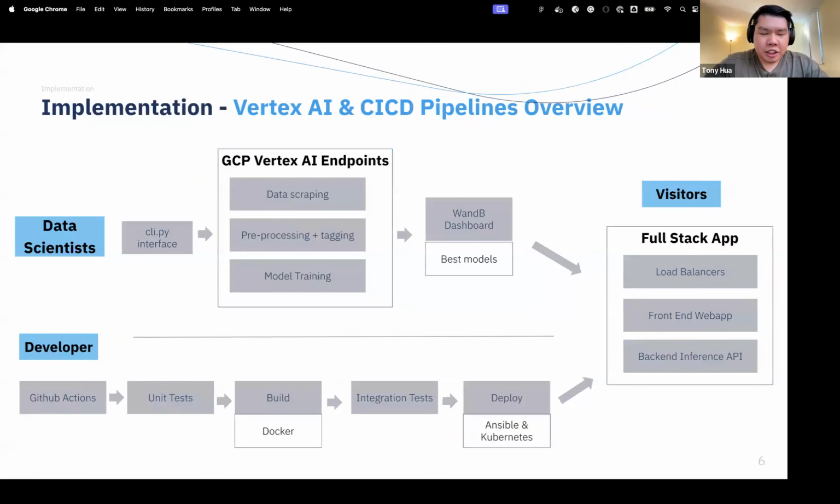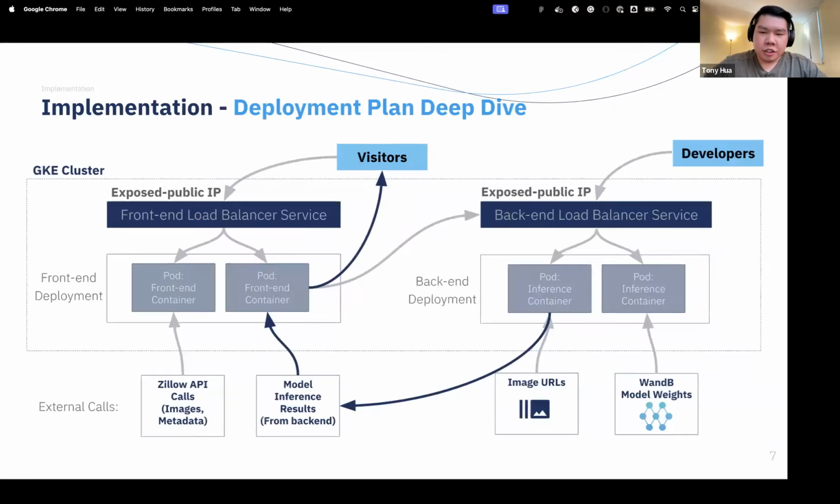Here is our implementation over the course of this semester. We have two pipelines. Data scientists can use a Vertex AI pipeline to do all the data scraping, pre-processing, and model training in one step. And then developers can use our CI/CD pipeline to automatically change code, automatically build Docker containers, automatically test, and then automatically deploy our full stack application. I'm going to hand it over to Evan to discuss more.